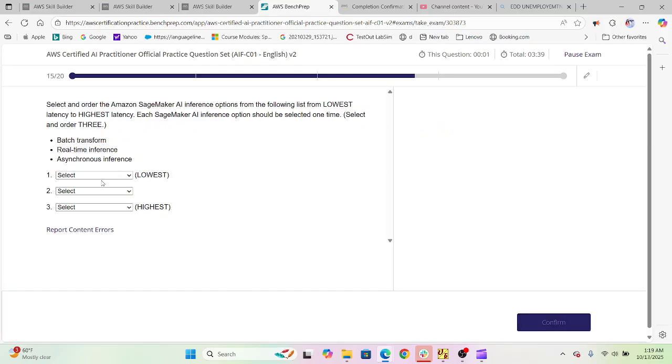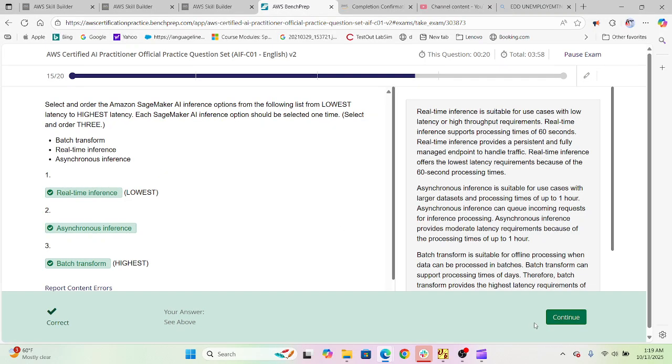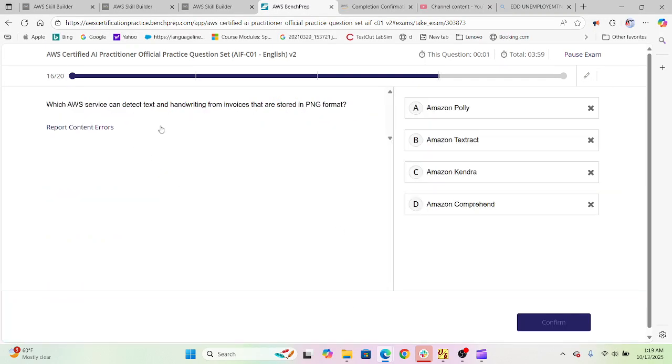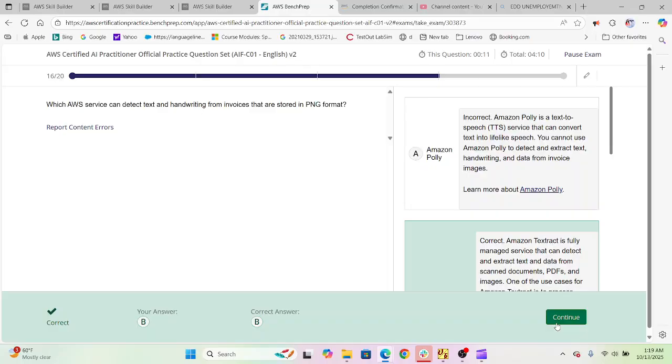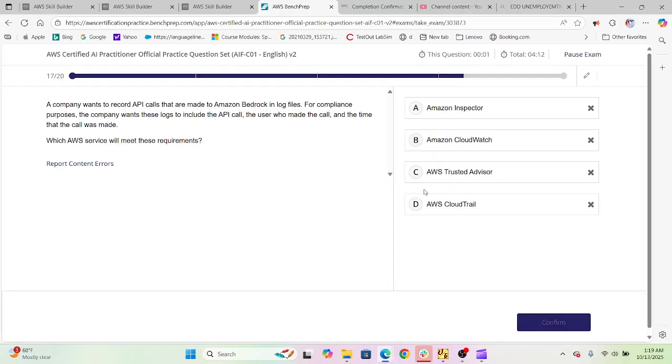Okay, and then we're gonna just select the lowest. Latency is real time, medium latency is asynchronous, and the highest latency is batch transform. This is 1 second, this is 1 hour, this is a day or so. Okay, let's go. And which AWS service can detect handwriting from invoices that are stored? That is Textract. Okay, and then record API calls is this guy over here.